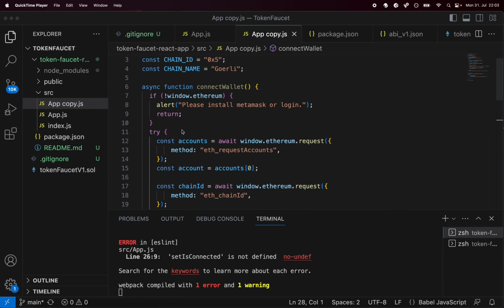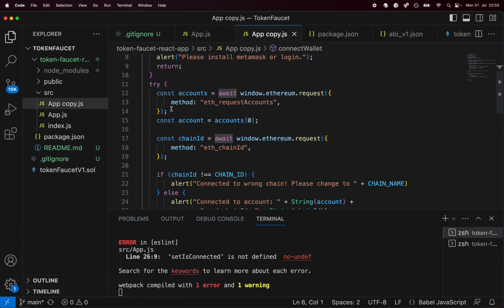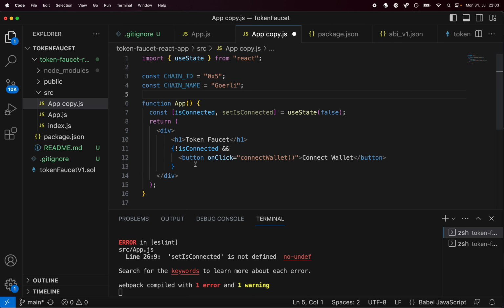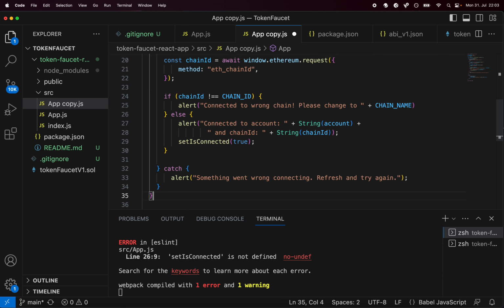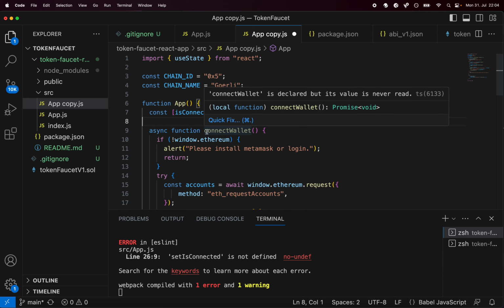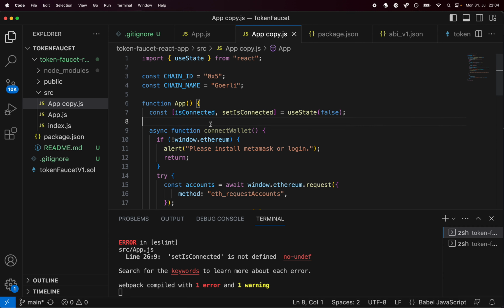The answer is that we just need to place this function inside of our app function. That is in fact allowed and the correct thing that we need to do. So we first have this is connected, set is connected, and then we copy paste our function in. And now this should be good. There is still one little issue that we'll have.